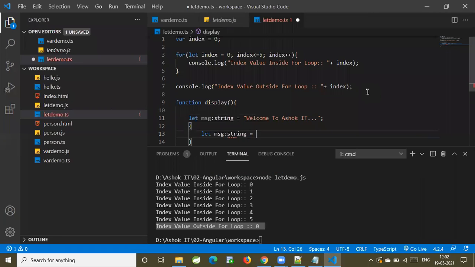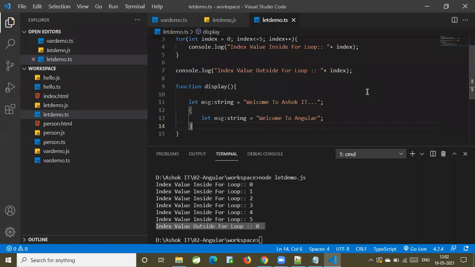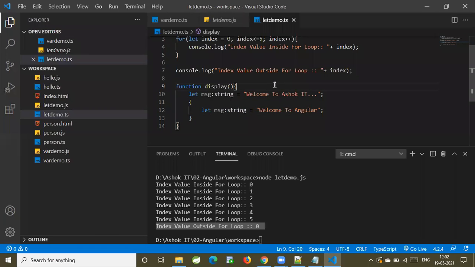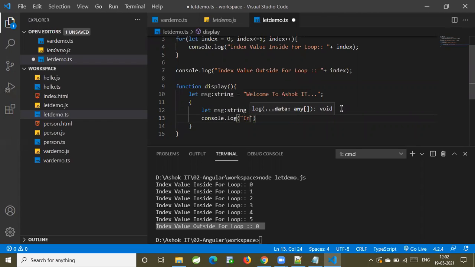let message: string is equal to "welcome to Angular". This is the block. Inside the function we have a let variable, and inside the block also we have a let variable, a message of type string inside the block and outside the block. Inside the block, let me print this message: console.log of inside block message value.